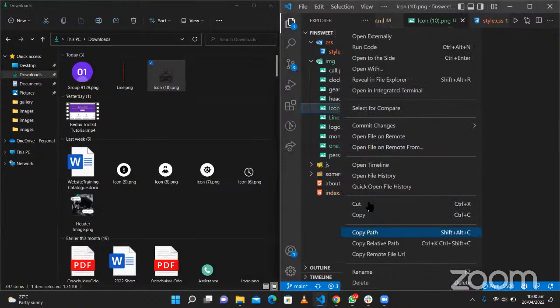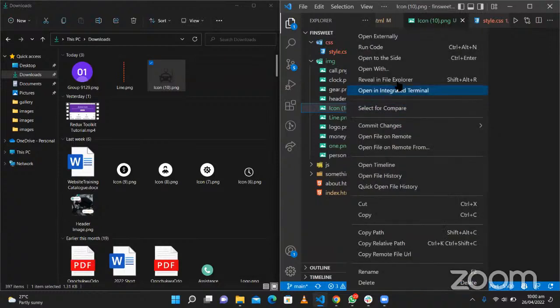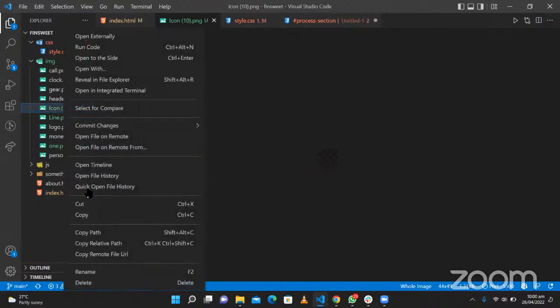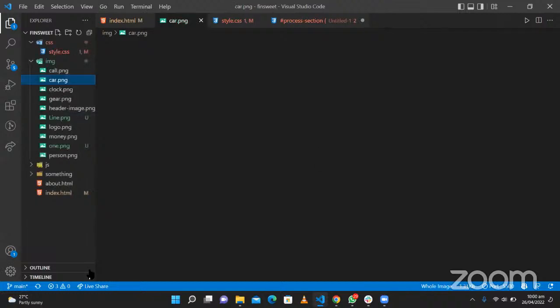Naming this to car. Okay, so there's something I'm not understanding about the name here. Let me open this well.